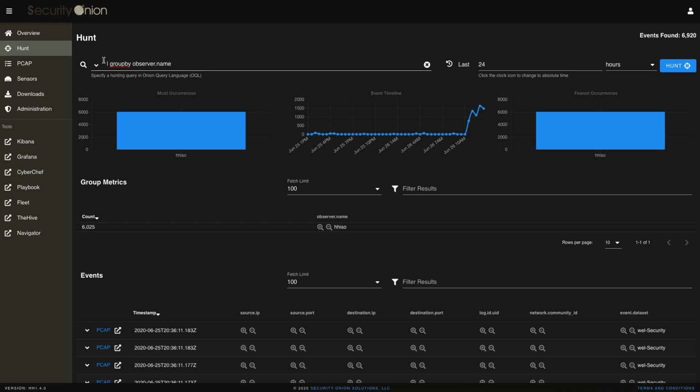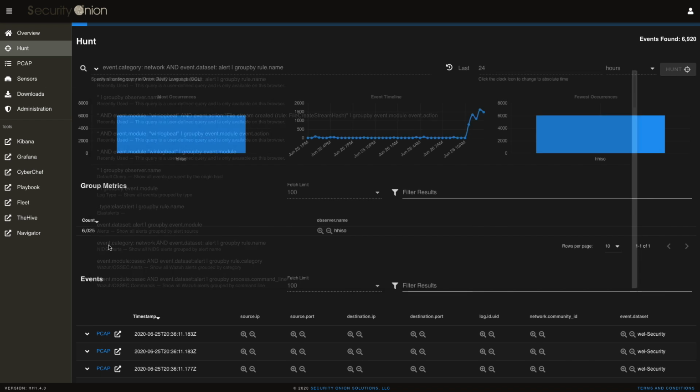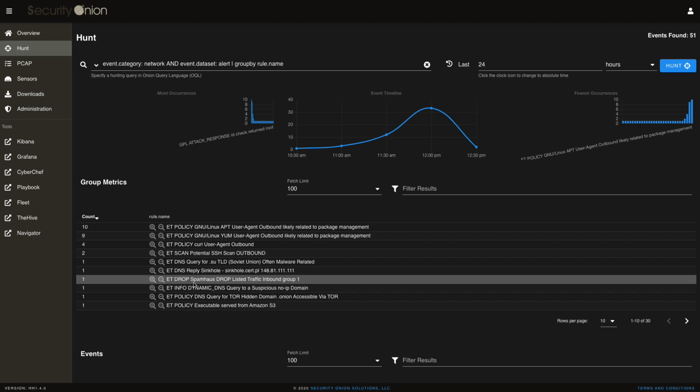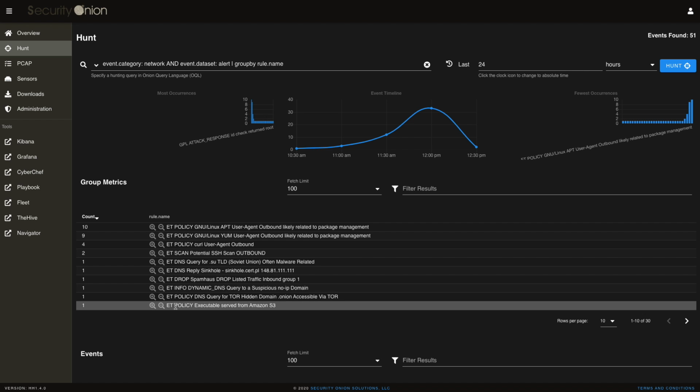What we can do is click this drop-down box for the search bar and go down to NIDS alerts. That's going to show us all of our network-based IDS alerts coming out of Suricata. I could look through this list for interesting alerts, and one that I might find interesting might be this last one here. It's from the Emerging Threats rule set. It's in the policy category, and it's for a Windows executable being served from Amazon S3.